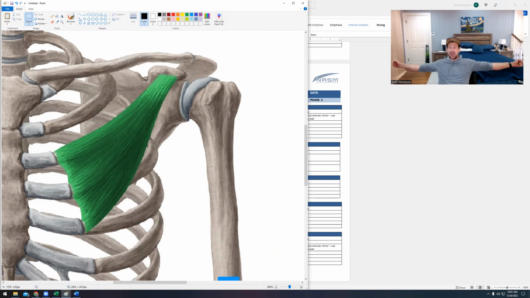So the pec minor does not help with chest flies or chest presses, which is the same thing, right? It doesn't help with incline chest presses or dips. It actually does kind of help with dips, but it doesn't really help with any of that traditional chest stuff. But it does grab our scapula right here, okay? So it is grabbing our scapula. So what it does is the shoulder protraction, right?